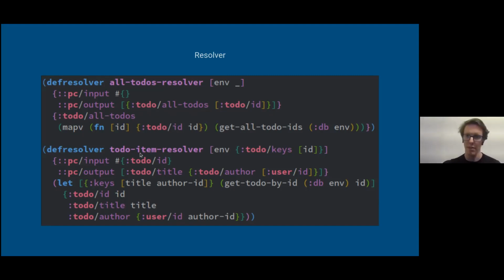And similarly, the to-do item resolver promises to give you a map with a to-do title and the to-do author key that has a map with a user ID. You can see the implementations are pretty simple. You're just getting some to-dos out of the database and putting them in the right form, or getting a single to-do out of the database and formatting it properly.